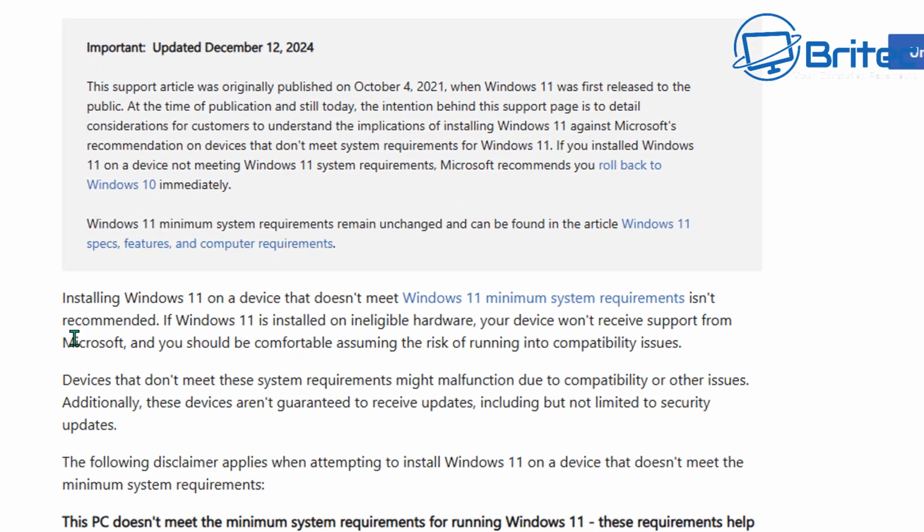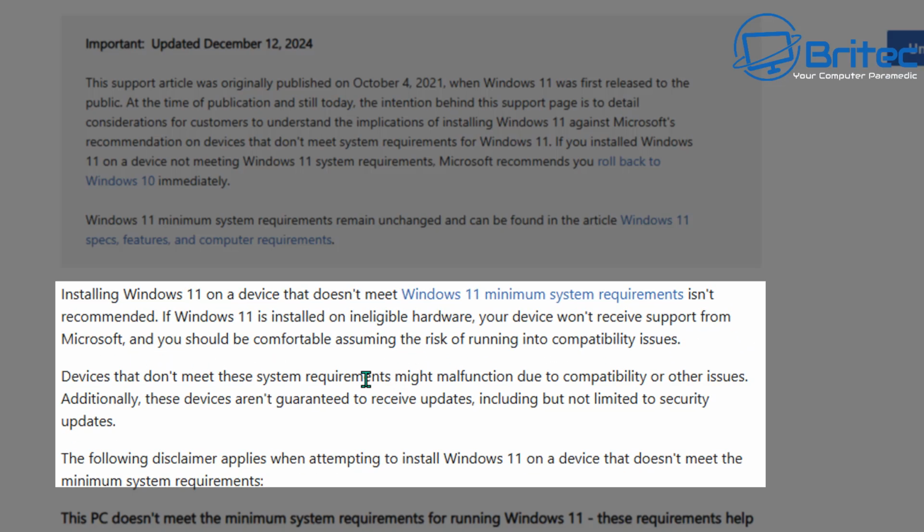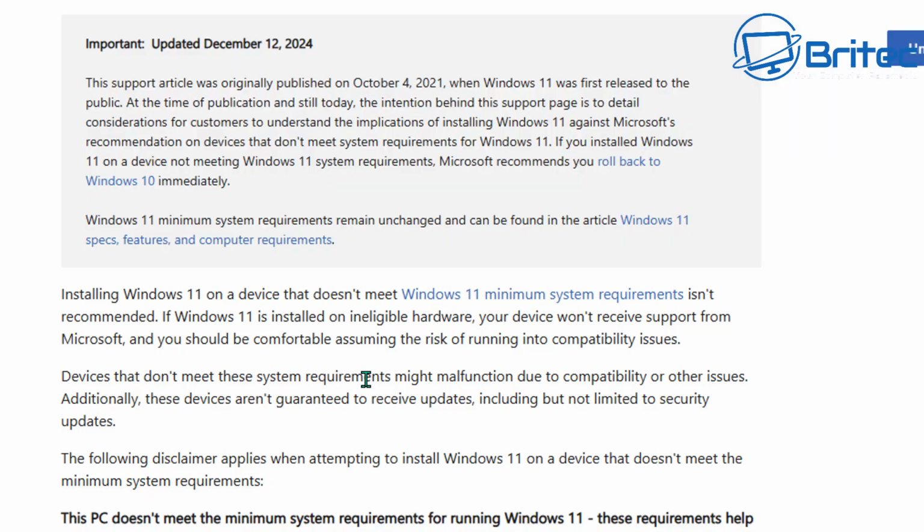So here it goes on to say installing Windows 11 on a device that doesn't meet Windows 11 minimum system requirements isn't recommended. And it also goes on to say if Windows 11 is installed on ineligible hardware, your device won't receive any support from Microsoft, and you should be comfortable assuming the risk of running into compatibility issues.